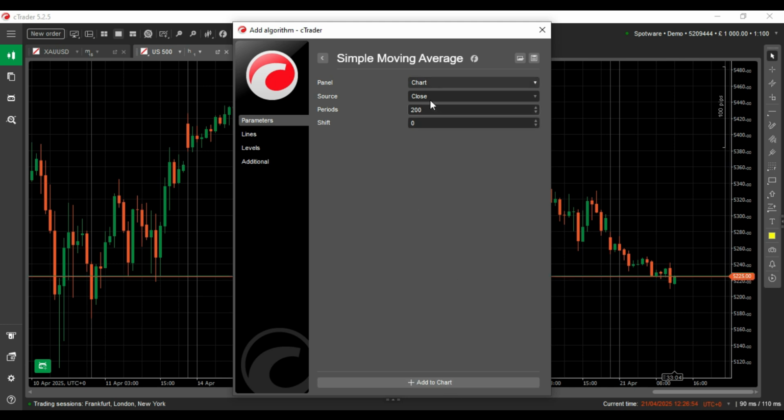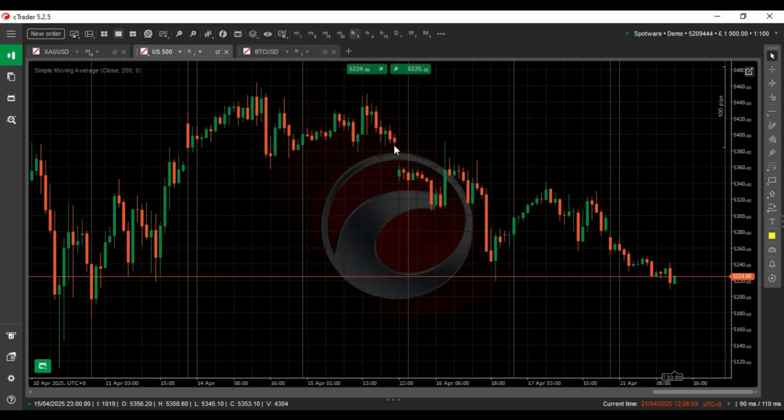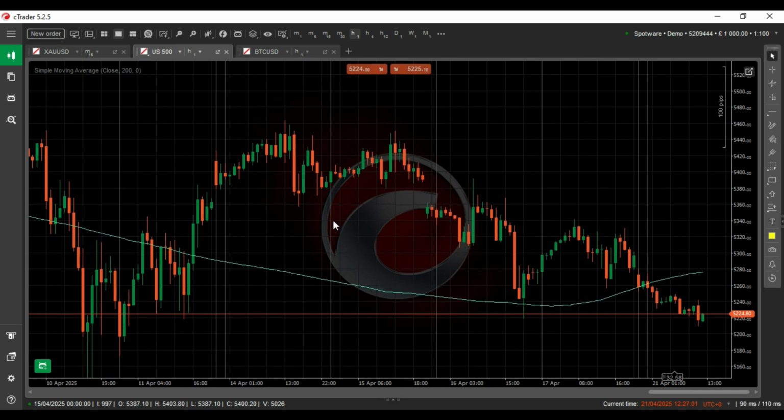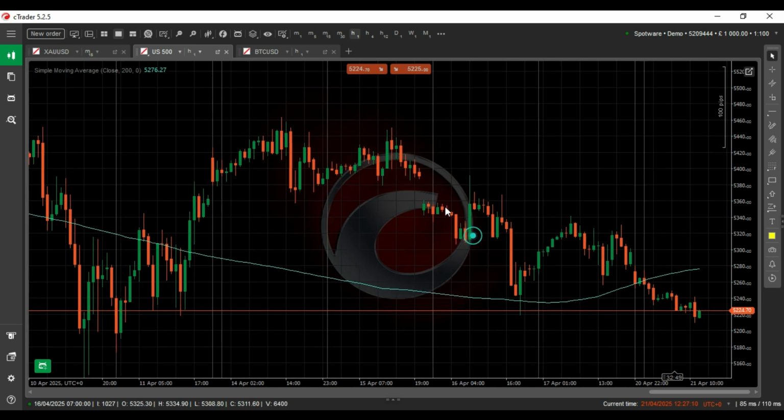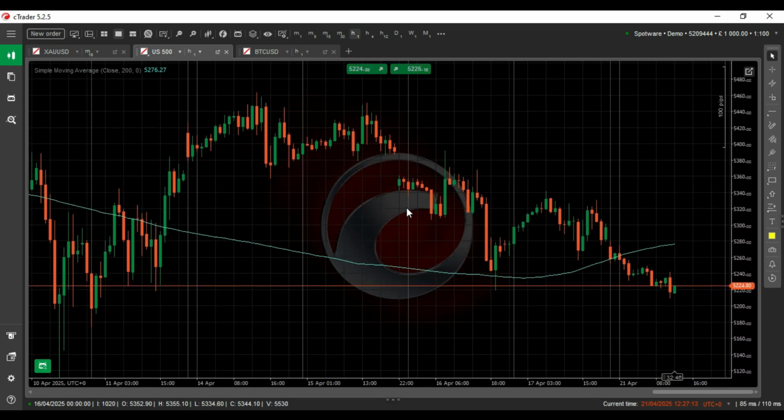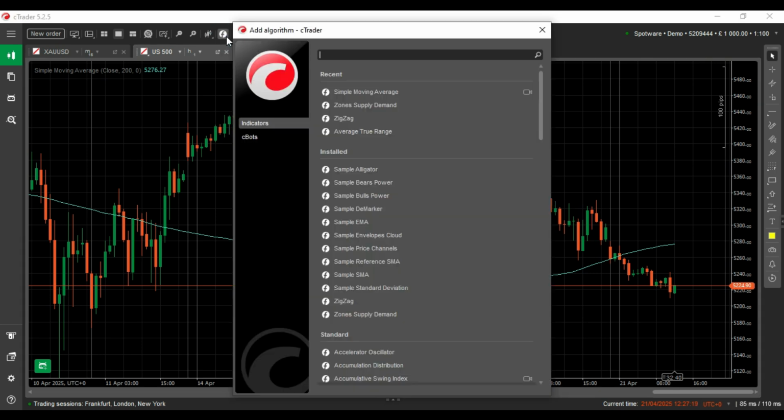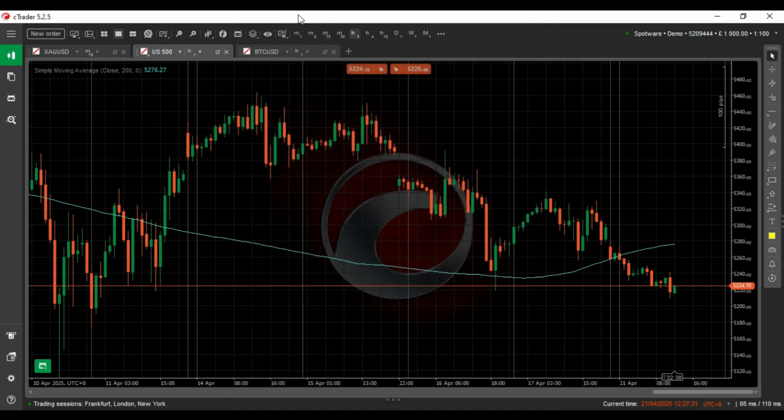So after doing this, just click add to chart, and it's going to show up. So this is the 200 moving average. Moving averages help point in the general direction of where the market is going and will be. So they are an important indicator to use if you use indicators with your trading. Basically, so if you want to add an indicator, you can either add it through this place.